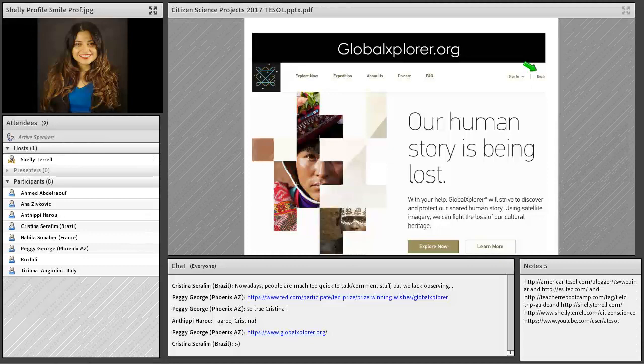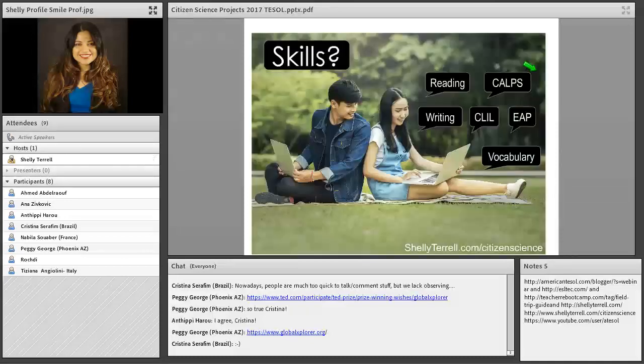So there's a lot of great things that you can do with citizen science. But when you're doing this, you're learning a lot of different skills. You're learning how to read. You're learning how to read maps. You're also learning about historic sites in different countries. So there's a lot of different skills that you're adapting with this.